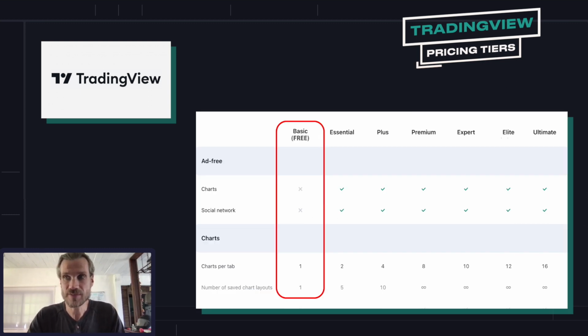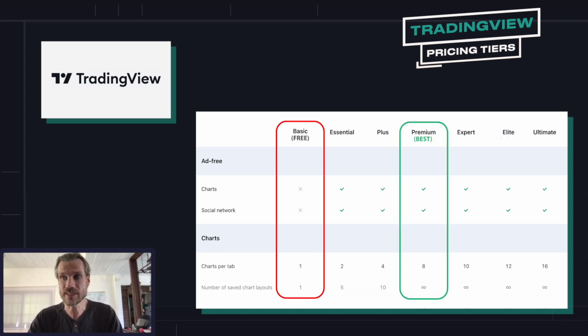There is a free version of TradingView. However, it is very limited, as you can see here, in terms of the number of alerts you can set and in terms of how many charts you can have open at any given time. And because being able to view multiple charts at the same time is a requirement of effective trading, I can only really recommend the premium tier, as it offers no limits on the number of charts you can have open at any given time and how many charts you can save.